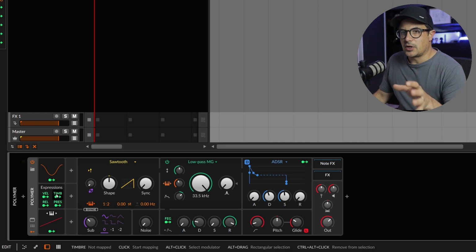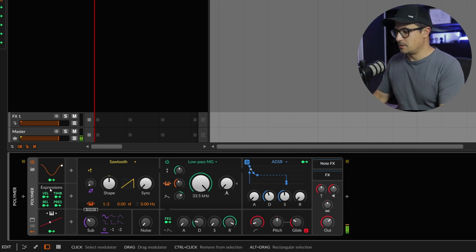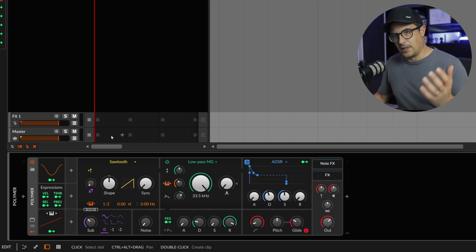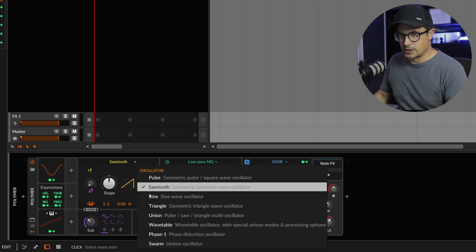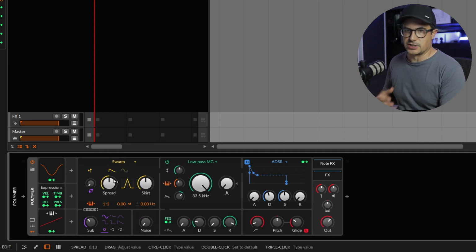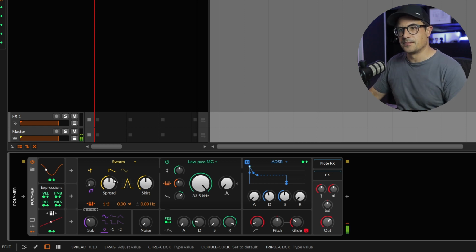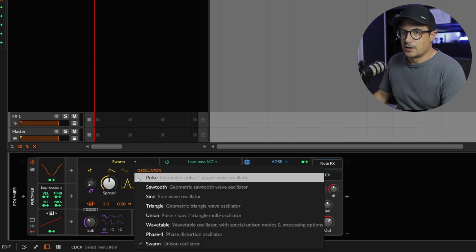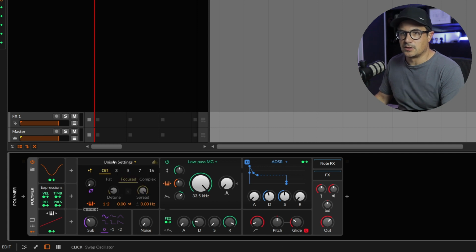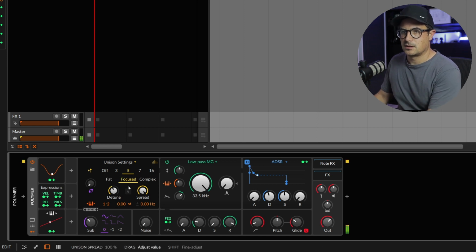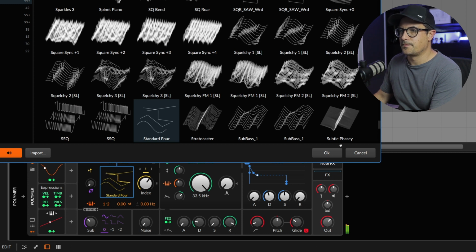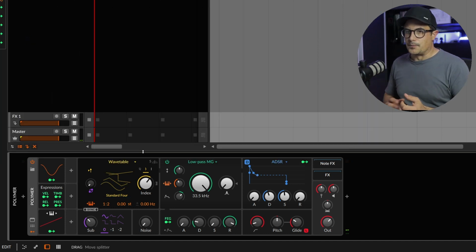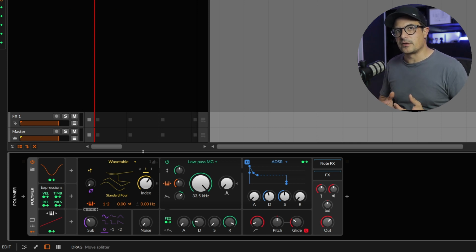Right, so I've got Polymer loaded up here, just a default patch. Now, voice stacking typically, you can do this in a number of different ways. Let's say, for instance, with the swarm oscillator, this is essentially just stacking up voices on top of one another and detuning them. You also have one in the wavetable oscillator, the unison settings. You can dial in the number of voices that you want and detune them. Cool, but that's all pretty boring. There's a lot of other ways that you can use this.